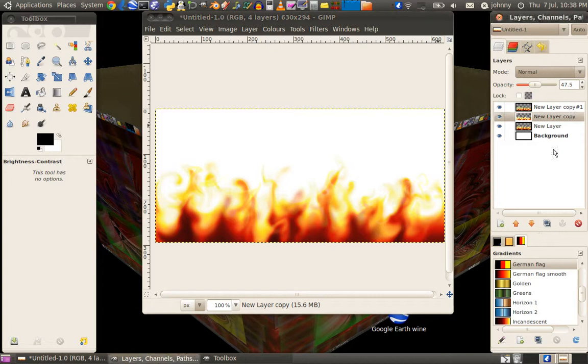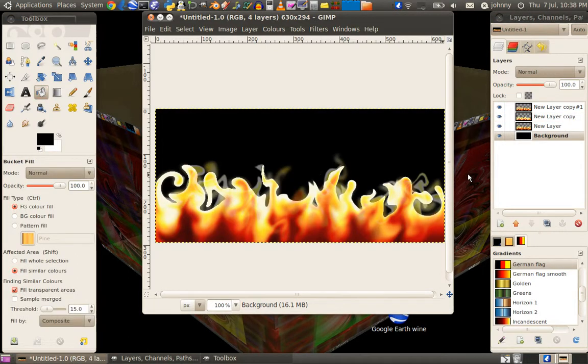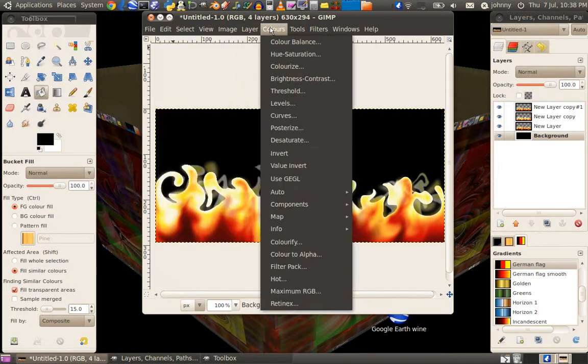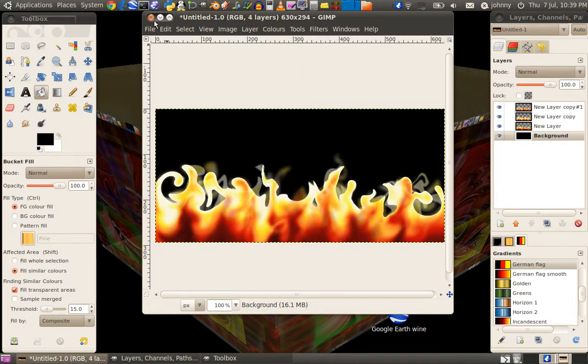Take the background, select the background, paint it black. It looks pretty good. Not very good, but pretty good. I can do some good things with color and clean it up a lot, but this makes fine flame-like looking things.